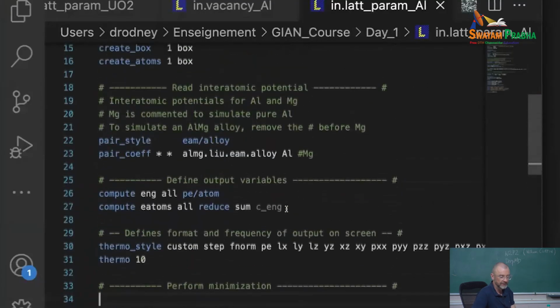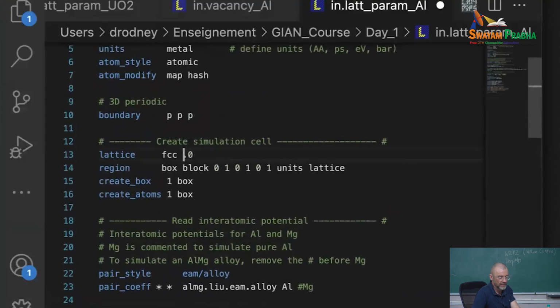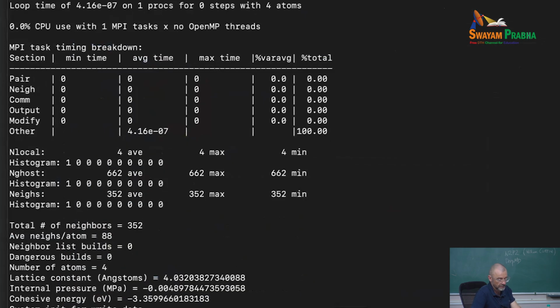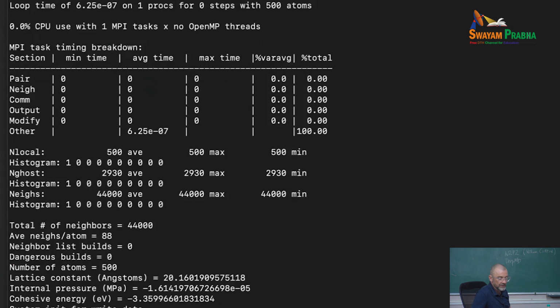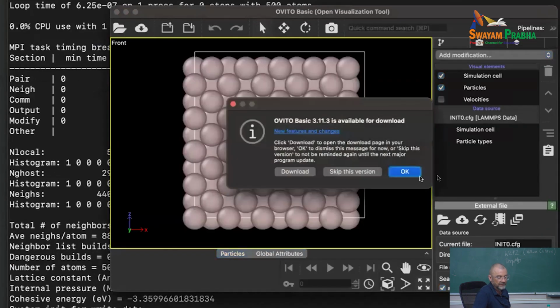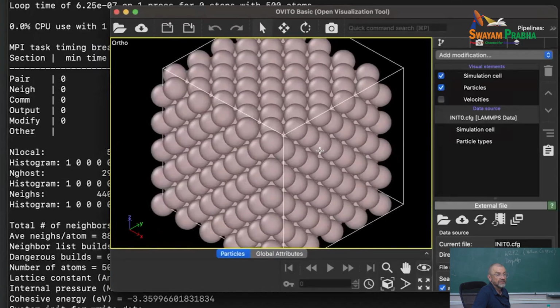We can go, where's my thing here? So I'm going to go back to 4.1, and then I go, for example, from 1 to 5, 1 to 5, 1 to 5. So it's going to be 25 times slower, still fast. So here, because it's 5 times bigger, it's no longer exactly what we expected. We have to divide that by the number of unit cells to get back to the same value. We have the same cohesive energy, 3.36, and the pressure is still very small. And if I use Ovito again directly on that 5 by 5 by 5, this is the cell that Ovito minimized.